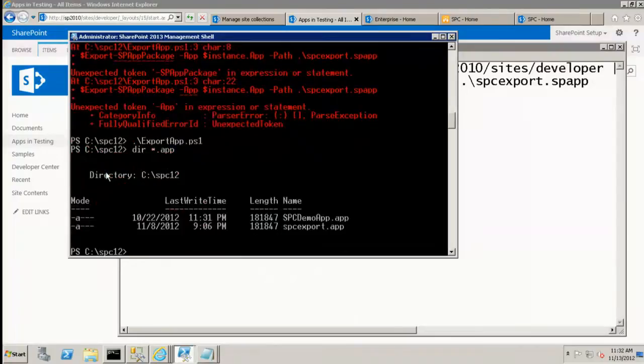PowerShell by teamwork. I love it. So now you can export. It's nice that you can import and export them, do whatever you need. You pull them down, export them, move them around. I definitely wanted to show you that because apps are a big deal with SharePoint 2013.